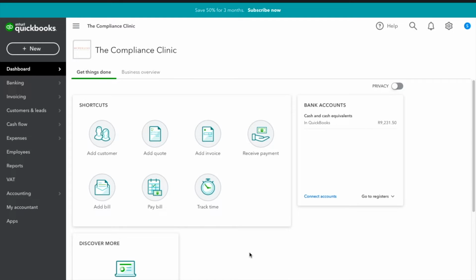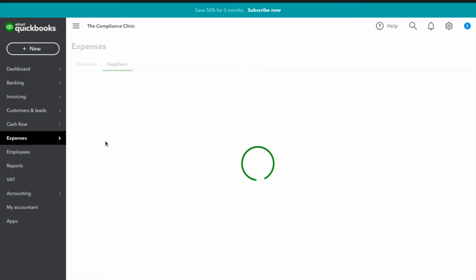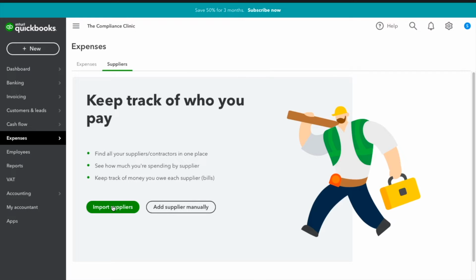Unlike customers, you can't add a supplier on the dashboard. You can if you've customized your shortcuts, but I haven't customized my shortcuts, so I'm going to do it a little bit differently to how you would do it in any other scenario. You are literally going to go to expenses and suppliers, and then it will load. You can either import the suppliers with that Excel spreadsheet, or you can simply add them manually. If you haven't seen what the Excel spreadsheet looks like, just check out our previous video on adding customers.